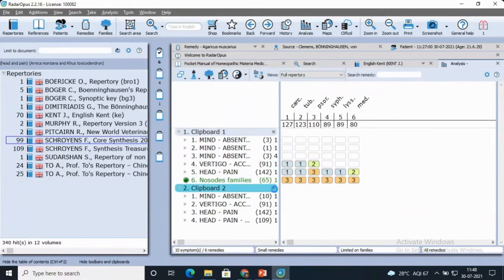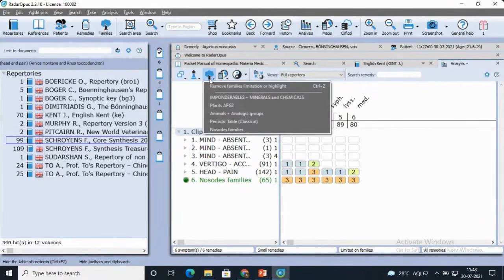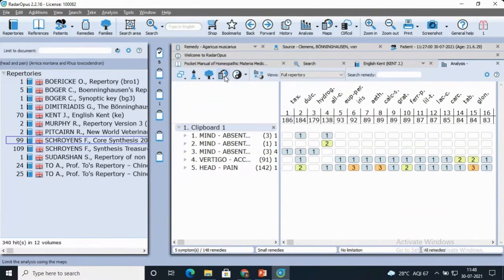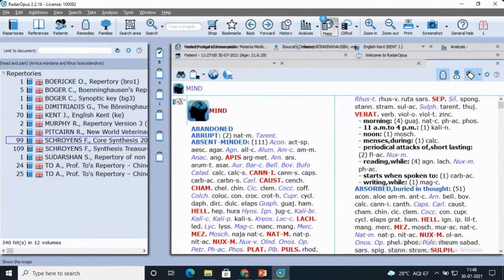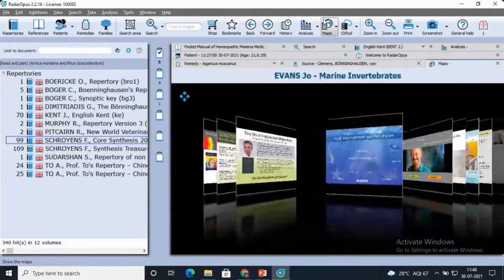And I'm just canceling the second tab also. And if you want to remove the filter, you can do that. The fourth icon is the map icon, and the map icon is given there also. And just by clicking on the map icon, you'll be able to see all the maps in front of you.